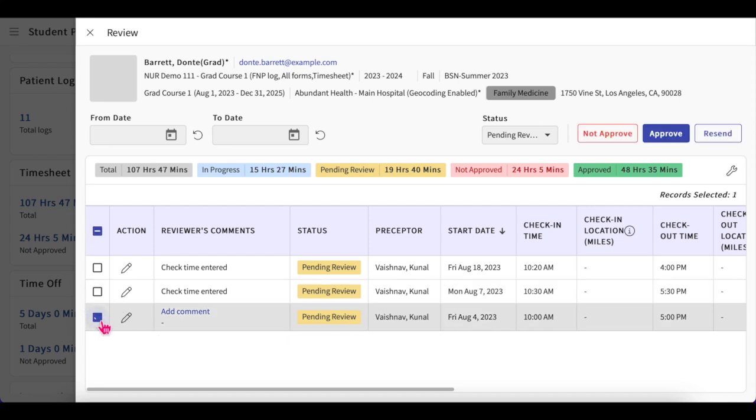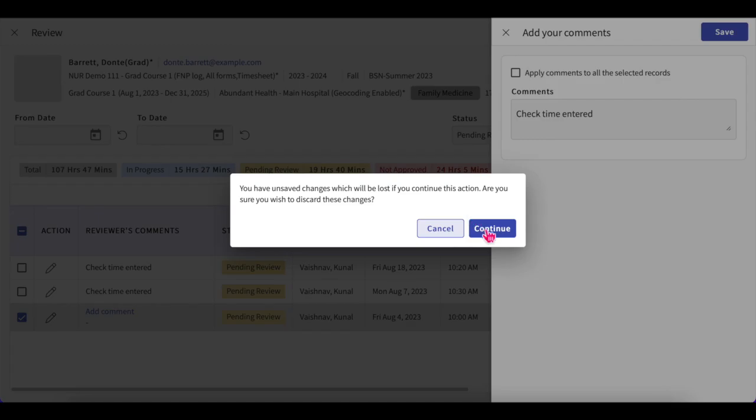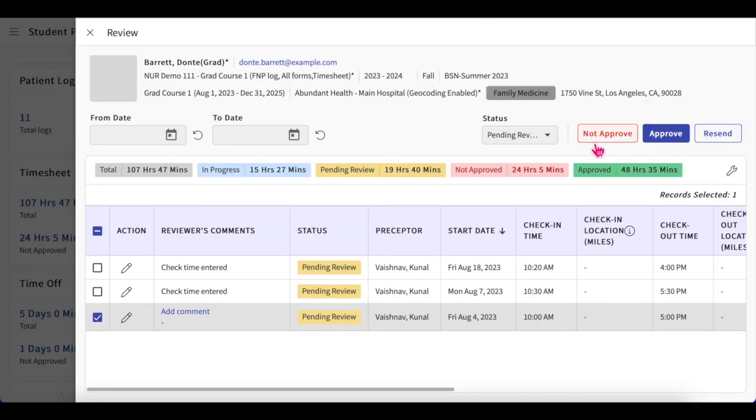If you would like to not approve entries, select multiple entries and provide comments for these entries using the Add Comment button. You can add the same comment for all selected entries by checking this box here. Then go ahead and click Not Approve. Please note that a comment will need to be provided before you can select Not Approve.